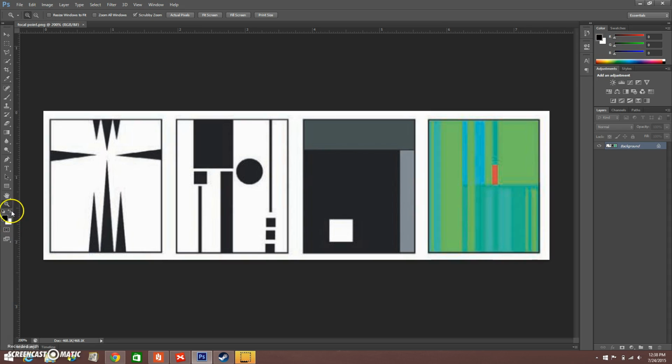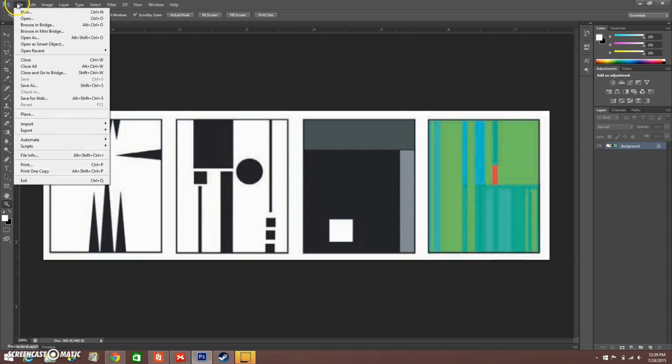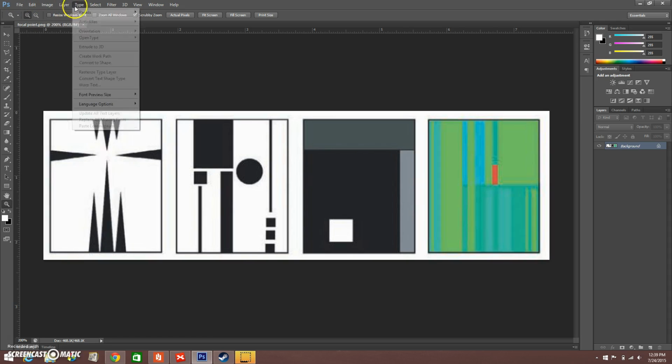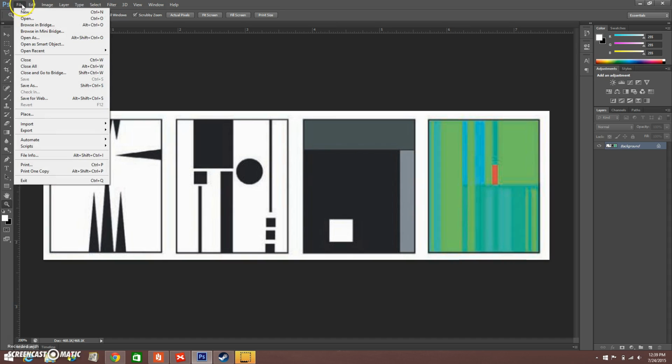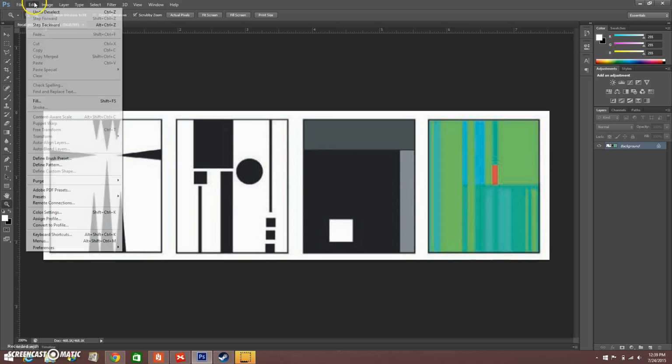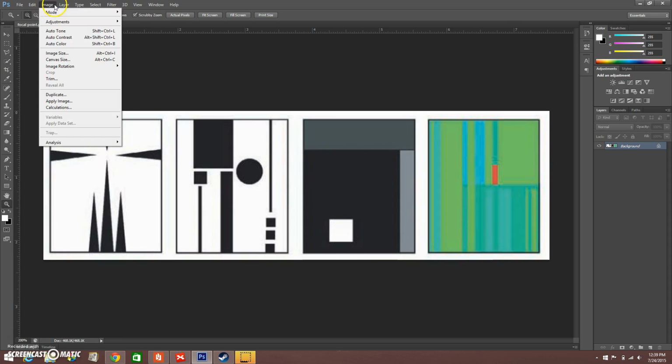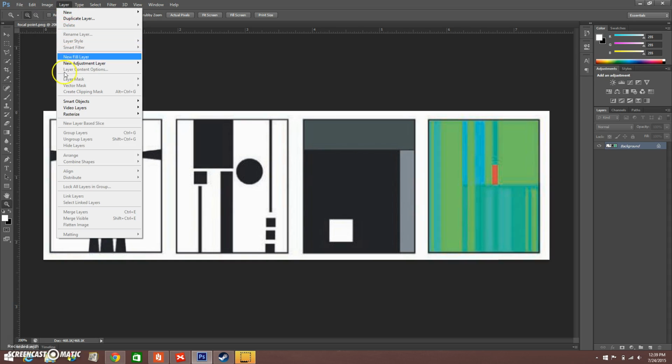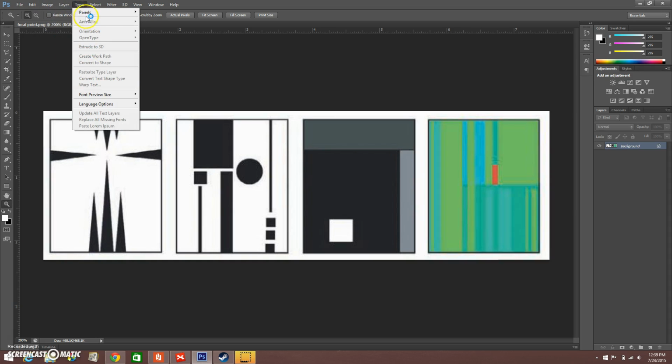I could swap the foreground and background colors by hitting this arrow, and it will swap those two. The next section that you're going to be concerned with, section number 2, is the menu bar. These are different options that you have that are specifically stated at the top here. So anything and everything to do with files, anything and everything to do with editing, image, and so forth. Layers are listed under here.